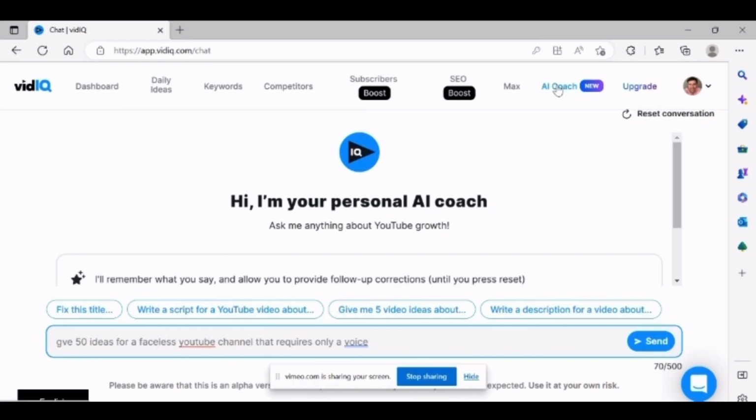Okay, we're going to jump into our vidIQ here for a moment. We're actually going to go up here to where it says AI Coach. It's a brand new tool that they just added. Now, remember, this works just like using ChatGPT, which is pretty awesome. And you could just ask it a question. So think of the question.